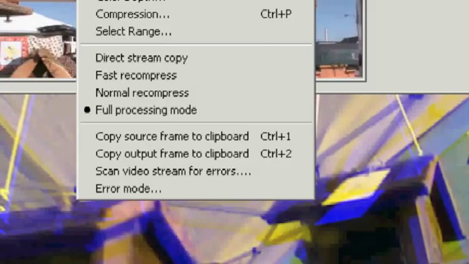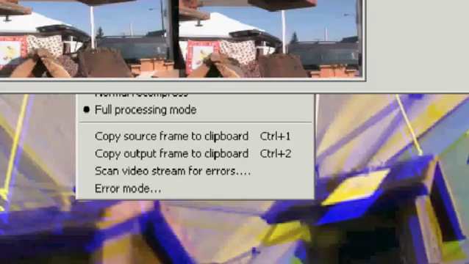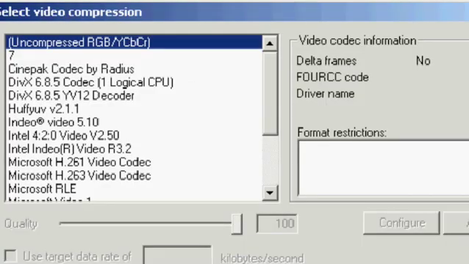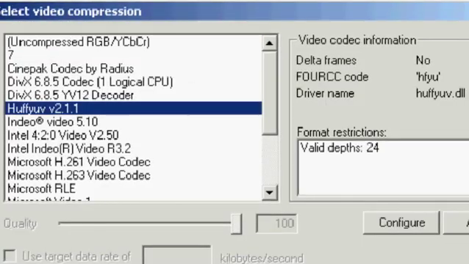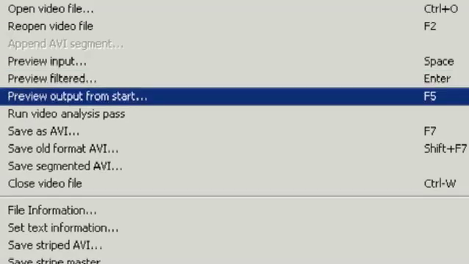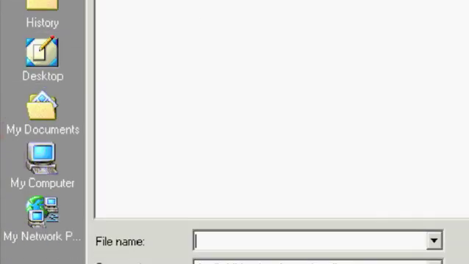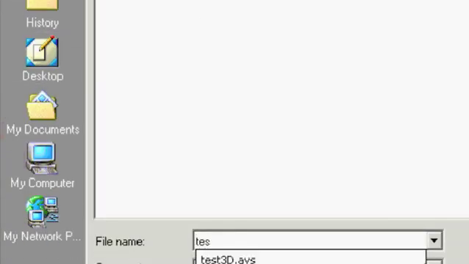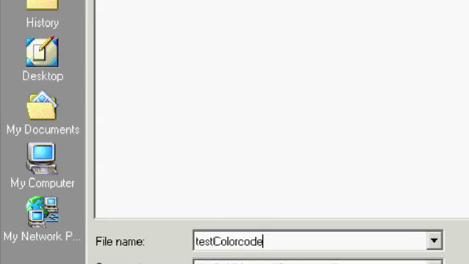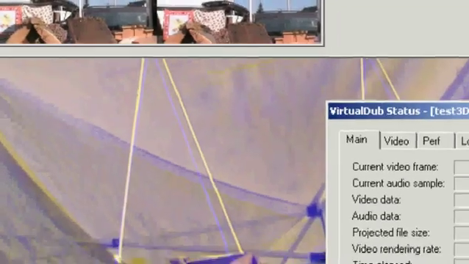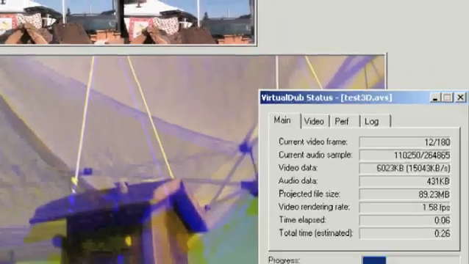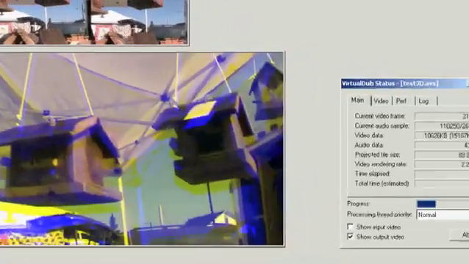Now, the one last thing that we need to do here is save it to a file. So under video, under compression, once again, you want to choose the Huffyuv codec, and in file, you want to save as AVI, and we'll just say test color code AVI, and then we'll render it.